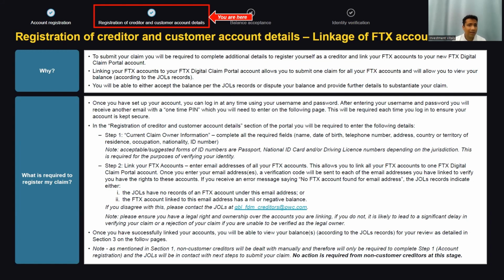The next part is, in the registration of the creditors and customers account section of the portal, you will be required to enter the following details. Again, I know I'm going fast. I've received this feedback quite often that I speak fast. You can try setting your speed on YouTube to 0.5x if you find me fast. However, to keep this video a little shorter, I'll be going a little fast through this reading, but a little more slow while I summarize these.